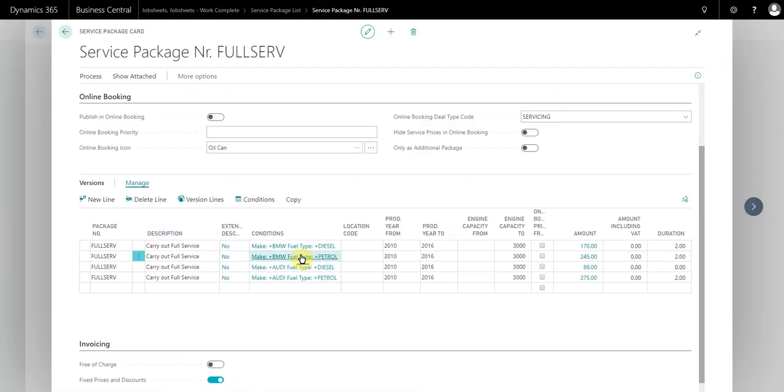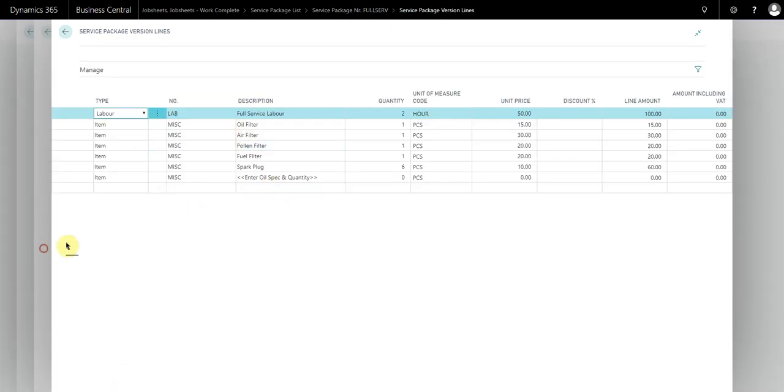And last but not least, we've added the ability to copy service packages that include conditions. So when you are setting up service packages, you can decide to copy one of these service package versions, and it will copy not only all of this information on here, it'll also copy the conditions and the version lines as well, for you just to modify.